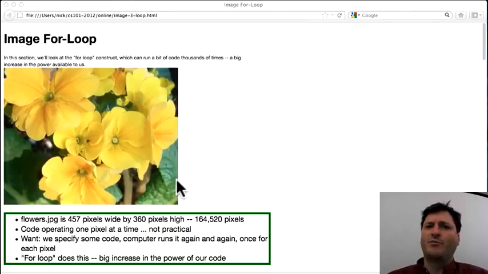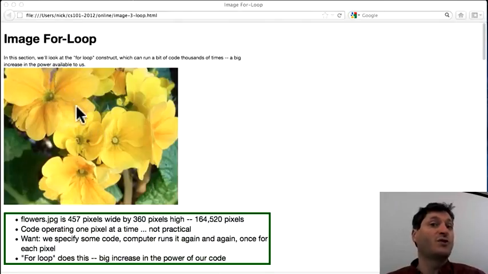So the way we were writing code before, where you would have a line like pixel.setRed255 to change one pixel to be red, that's not a practical way to do an operation on a whole image. This is a small image and it has over 100,000 pixels. So what we want is a construct where we can write a few lines of code that capture some change we want to make, and then let the computer take care of the bookkeeping of running those lines of code again and again, once for each pixel in the image. So the for loop, the topic of this section, is going to do exactly this.